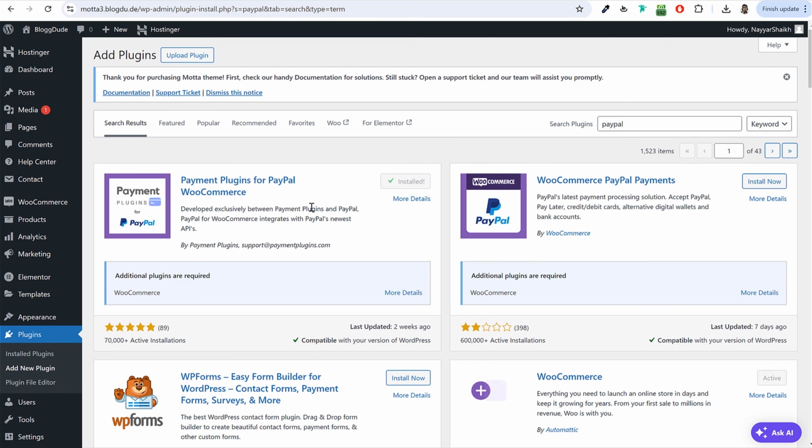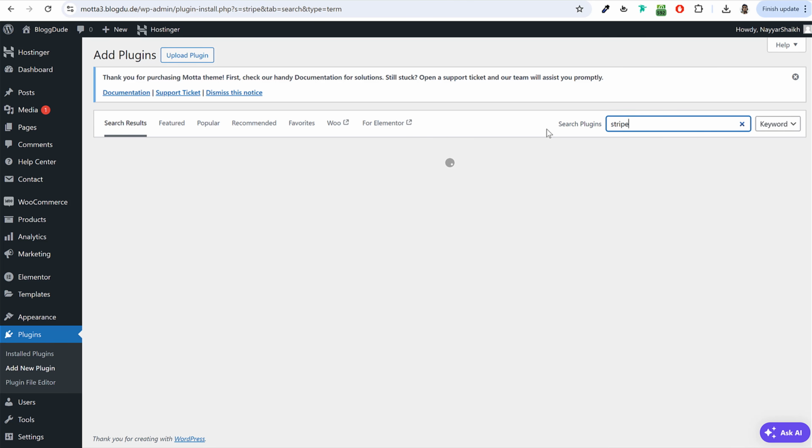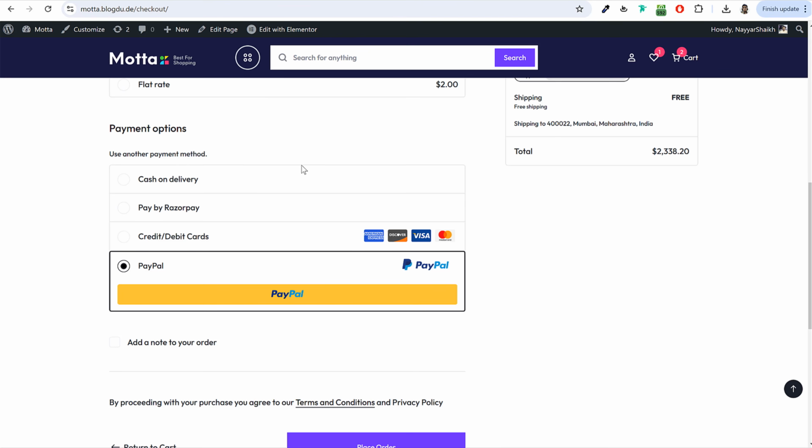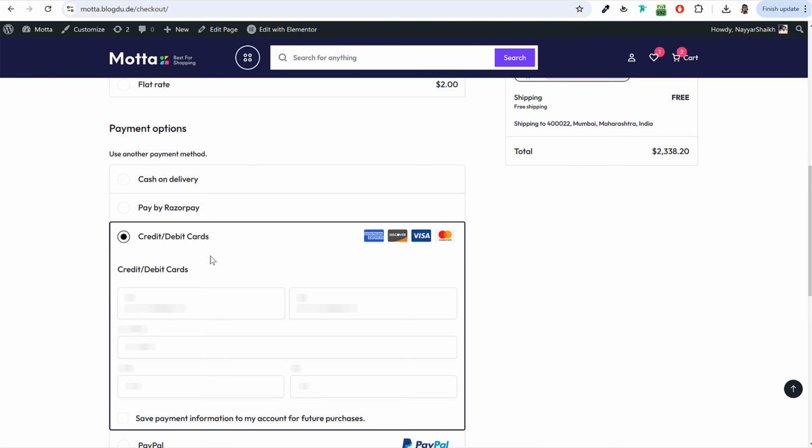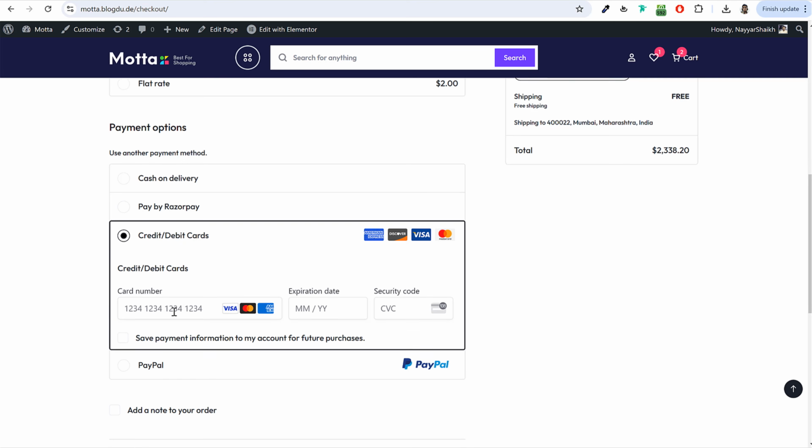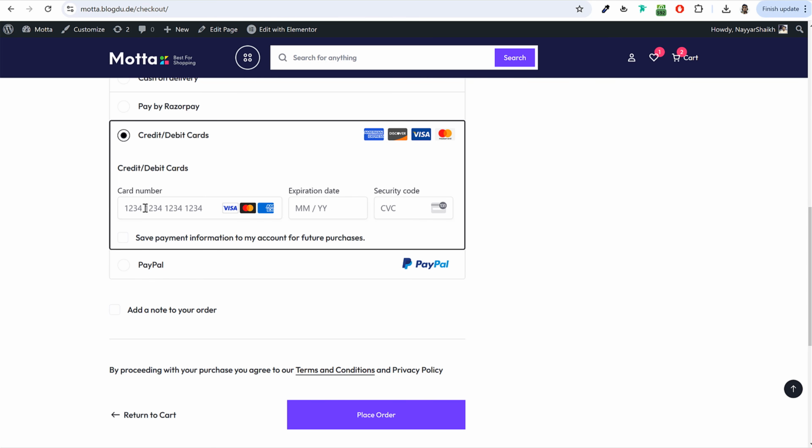Install this plugin. This is by support@paymentplugins.com. Now another payment gateway is Stripe. So if you just search for Stripe, you'll get this payment gateway. Stripe is a very common payment gateway again. And the most important thing about this payment gateway is that if you install it, you can accept credit and debit card payments right on your website. With other payment gateways, what happens is your customers have to go to their website to make the payment. But with Stripe, you can accept credit debit card payments right on your website.